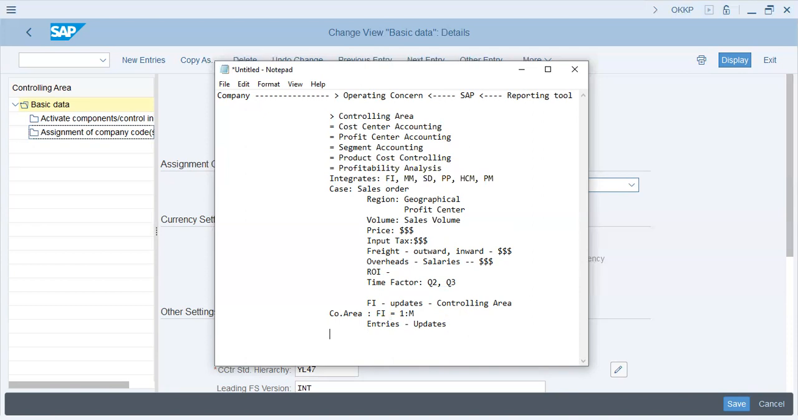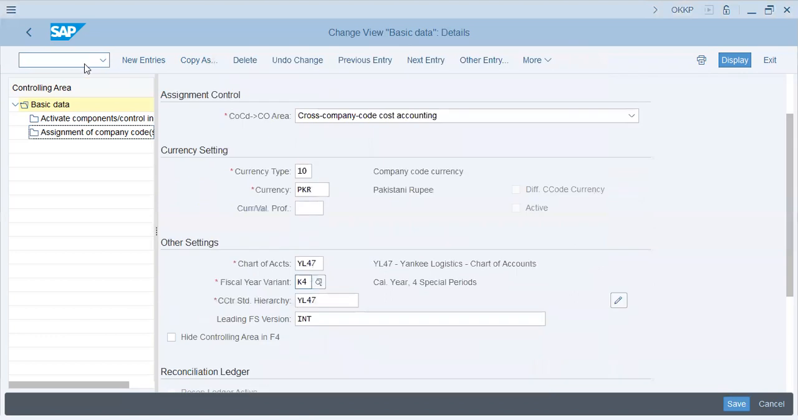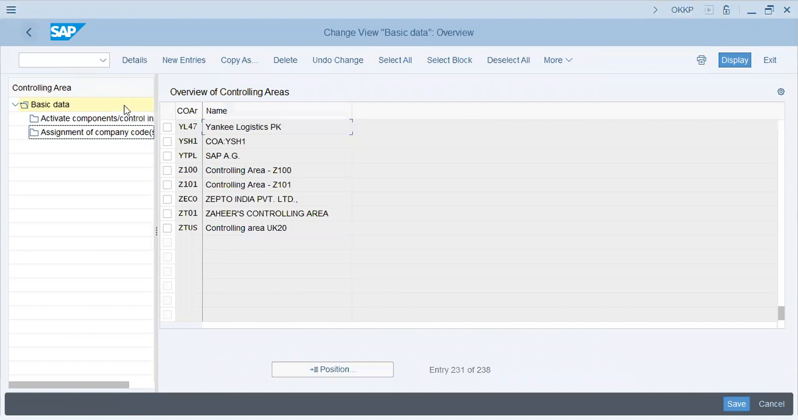That being said, if there are multiple companies working in different jurisdictions, these companies, if they want to report to a single controlling area, they will have to maintain same chart of accounts plus same fiscal year variant. Okay. Fiscal variant is January, December, July to June, or April to March, whatever the jurisdiction dictates. I hope I'm clear on this. Okay, this is done.